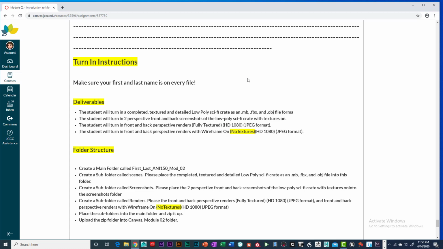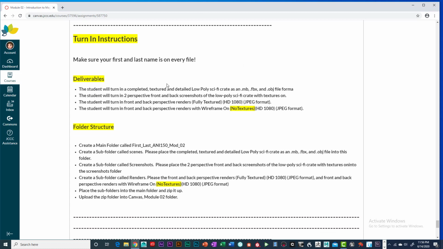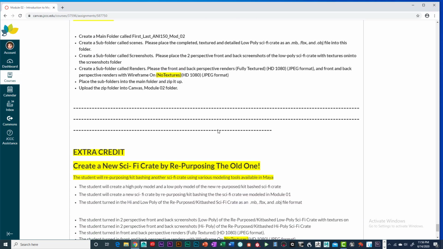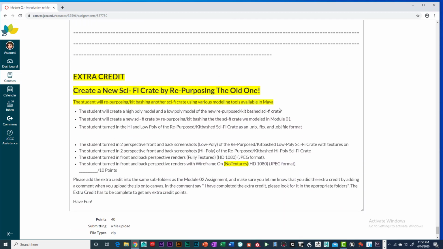And here's the turn-in instructions. Again, I'll have another video for you. It won't be as long as the last one, because really, you know what I'm looking for, right? It's a little different, because instead of models, I'm looking for textures, right? But I do need your model and your textures, so make sure I get those. Okay. And you can see the folder structure. And then, I put something new in here.